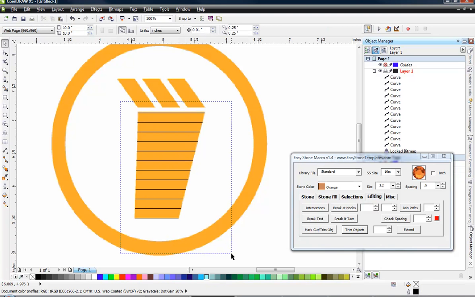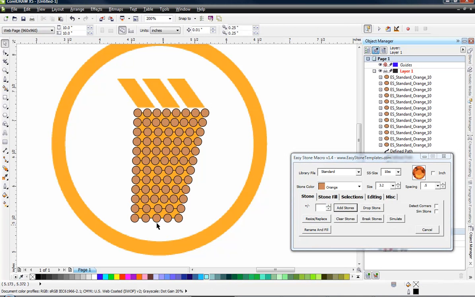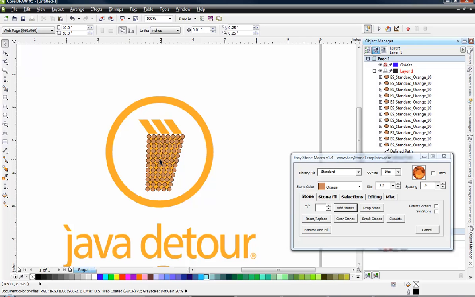And so I then select those lines, come over here to my Stone tab, choose what size stone I want, which for SS10 I use 3.2. So I click Add Stones, and you can see that the stones are now added to those horizontal lines, and now my cup is full of rhinestones, and there's no editing to do because all the spacing is perfect. Excellent. So now I can move on.